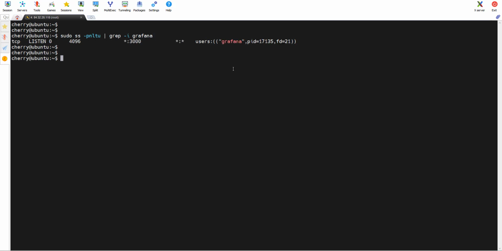So this is the output you get. So as you can see, Grafana is running, and it's running under the PID of 17135. So this will be different in your case. And over here, you can see it's listening on TCP port 3000. Okay, so we have installed Grafana. Now let's head over to our web browser and access it from there.